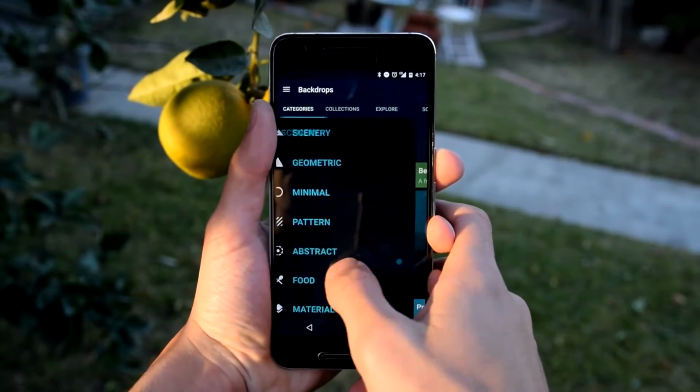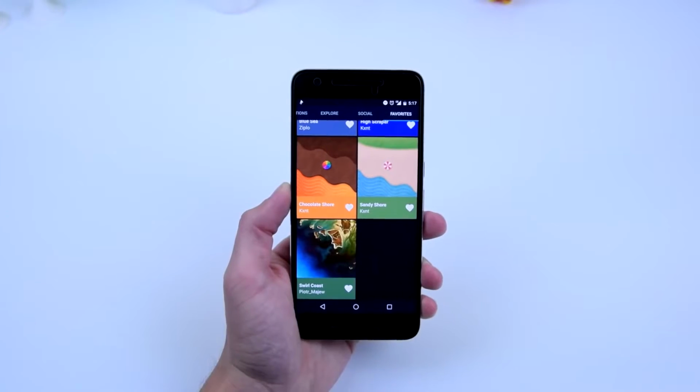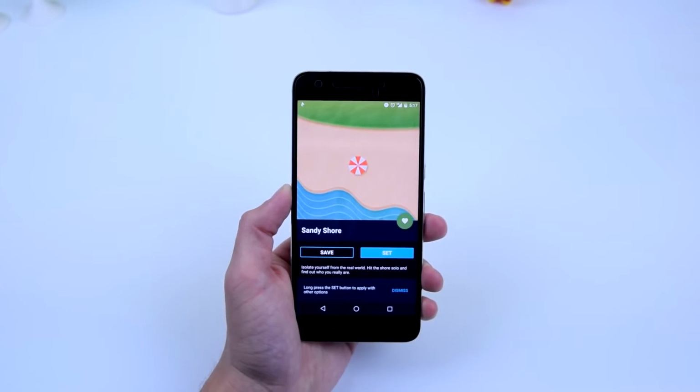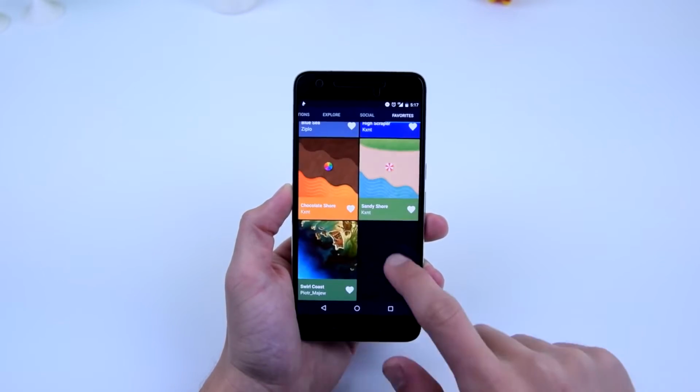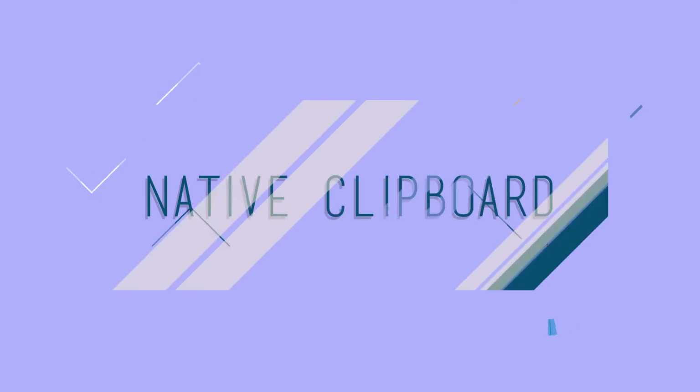To me, they're all beautiful. They make my phone look great, and they update it daily. You can apply it, download it, save it, favorite it. It's all there.